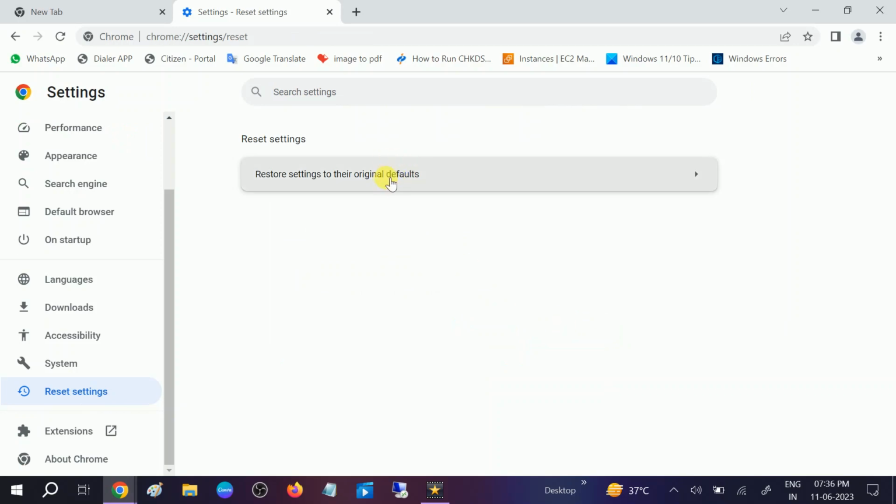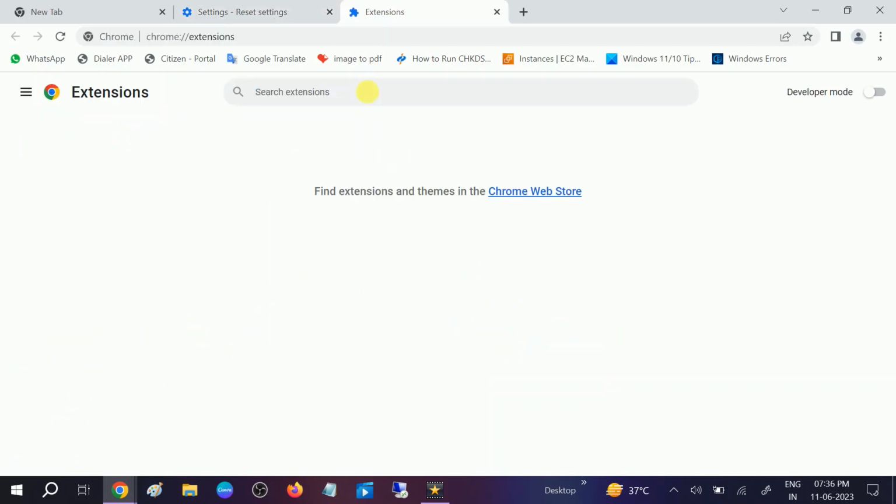Once this is done, after that we need to look for the option which is extensions, and you need to remove all the extensions from there and check if your issue is solved or not. Your issue should be solved with these two methods. Okay, if it is still not solved, we have another fix for you.